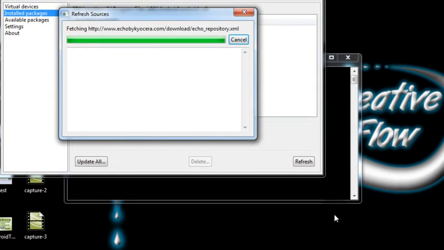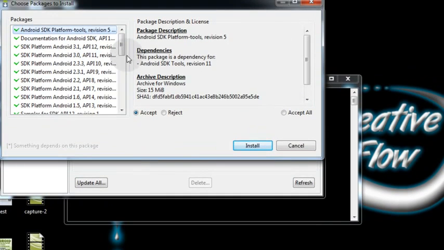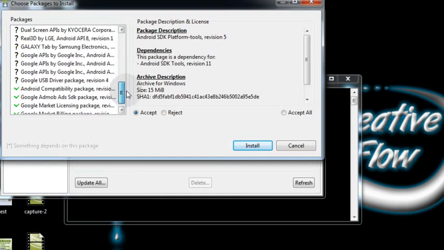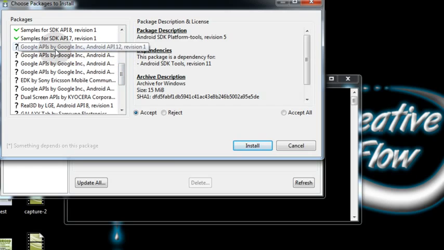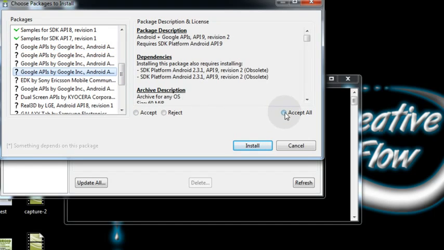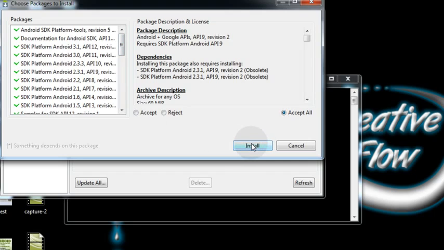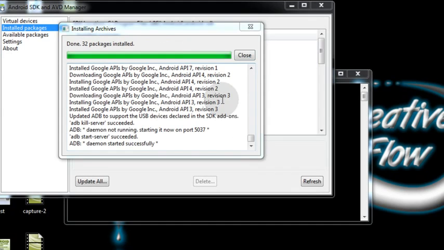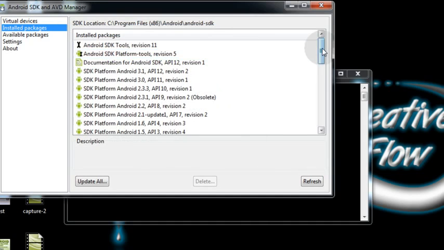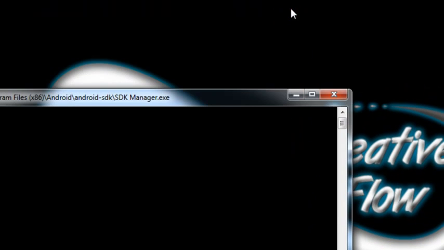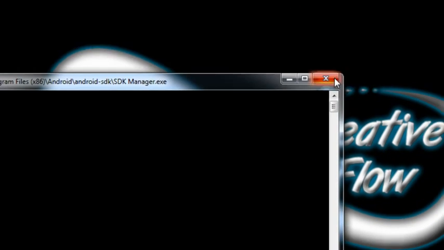It's going to do some gathering of certain things that you're going to need. So you can see all of these packages are ready to go. And these that have question marks, you can choose to accept them if you like. I'm going to accept all, and then install. Then when all 32 packages are installed, it'll say done, 32 packages installed, and you can click close. And you have all these things now. At this point, I'm going to close the Android SDK Manager.